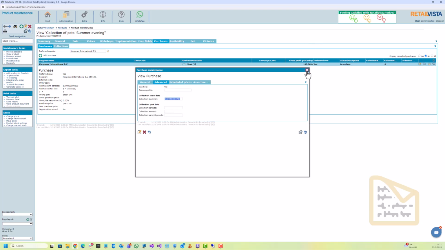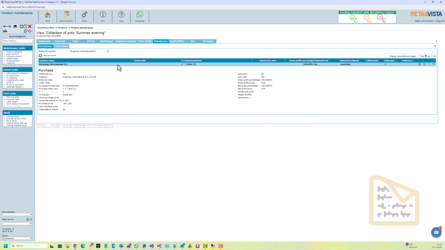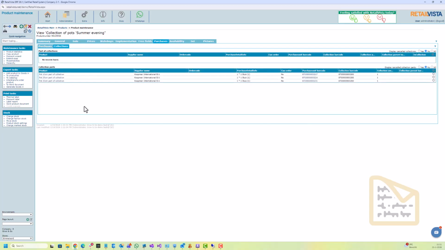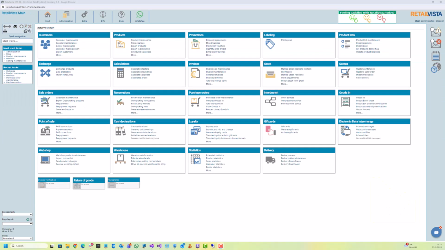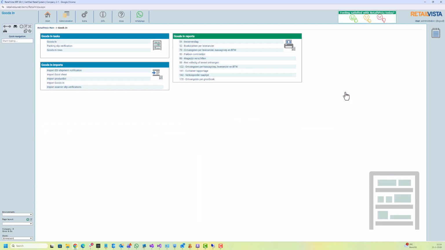We hope that by changing the name of set items and this explanation, the difference between set items and collections has become clearer. In goods in, we have improved the distinction between capturing the EDI goods in message and the optional packing slip verification check that follows.